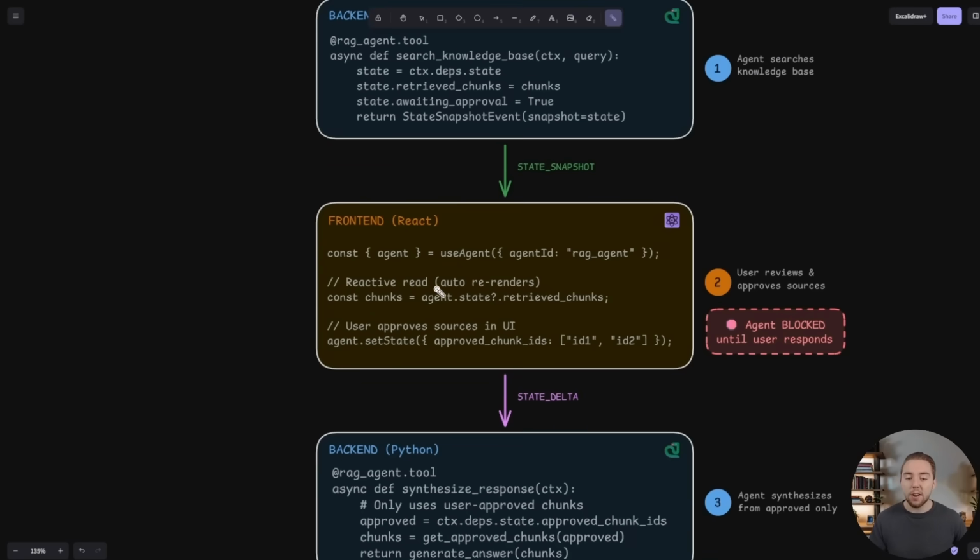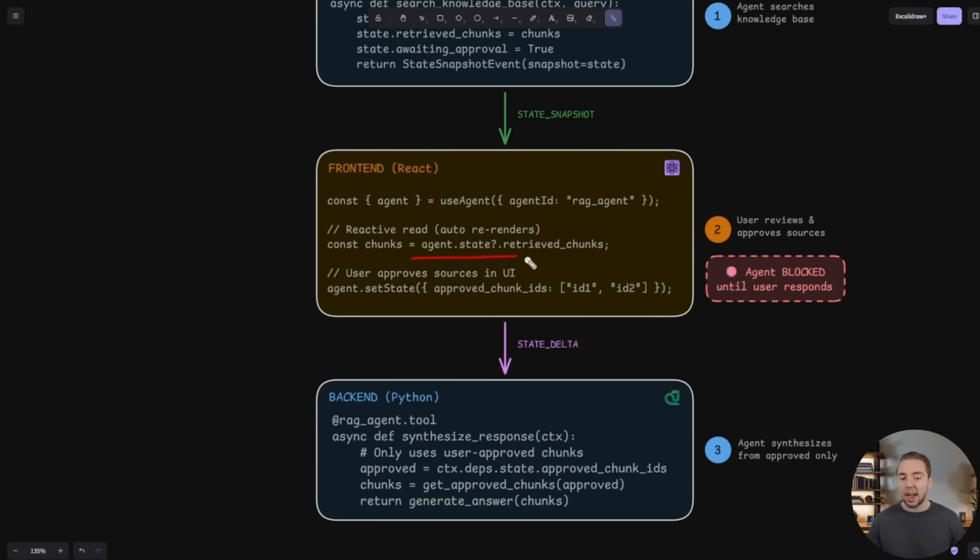And so now in our front end, of course, we have the useAgent hook, the star of the show. So this is connected to our RAG agent using CopilotKit, pointing to our API endpoint for the Pydantic AI agent. And then whenever we call this RAG tool, we return that state snapshot event. And so now we have the updated state for the retrieved chunks for us to display in a React component.